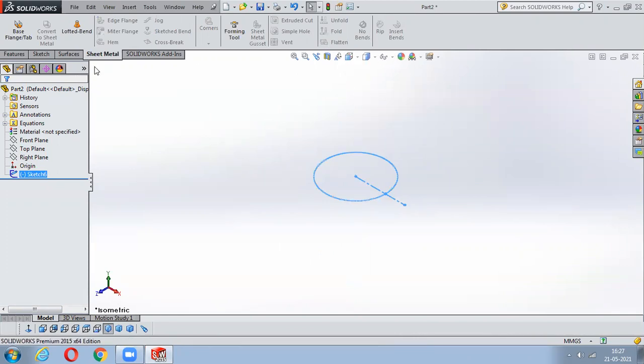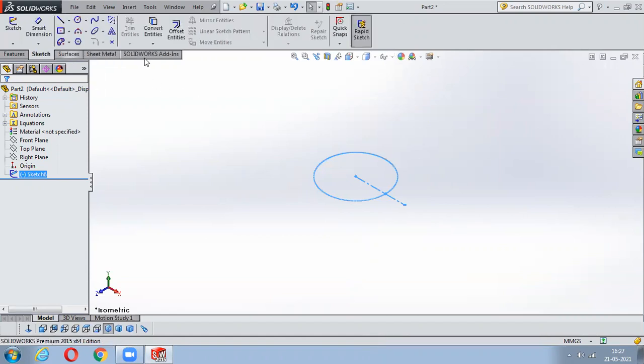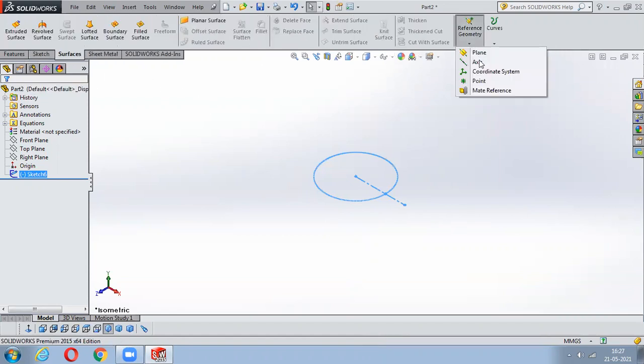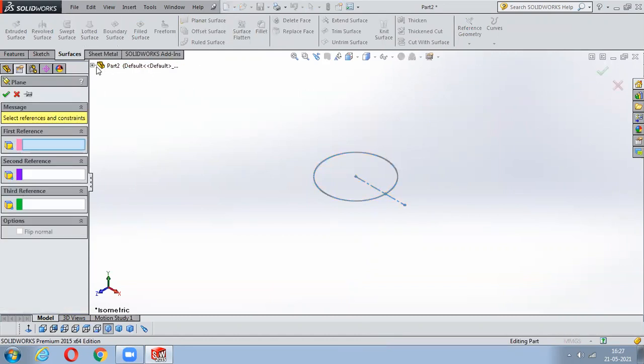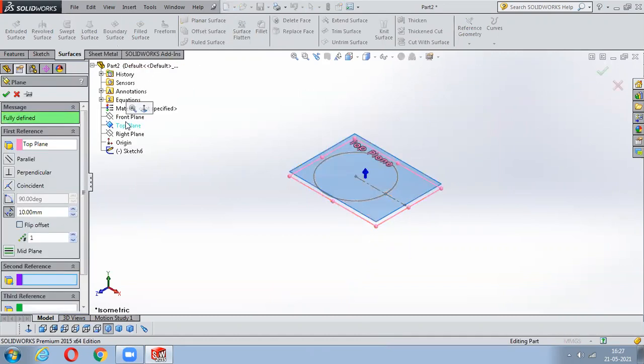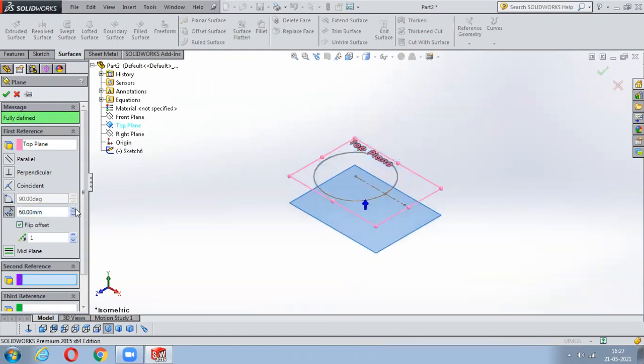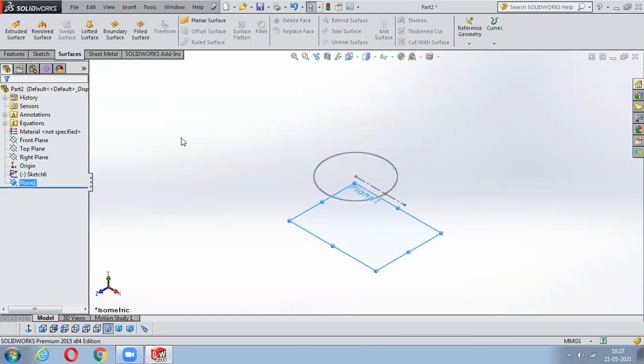To draw the second sketch, in sheet metal you won't get this to create an extra plane. So that's why I'll move to surface or this part design. I'll go with reference plane here. I'll just take this as my reference plane. I'll say flip offset and I'll give the distance. The distance what I'm giving now will be the height of your hopper. Okay, so I'll say okay to this.